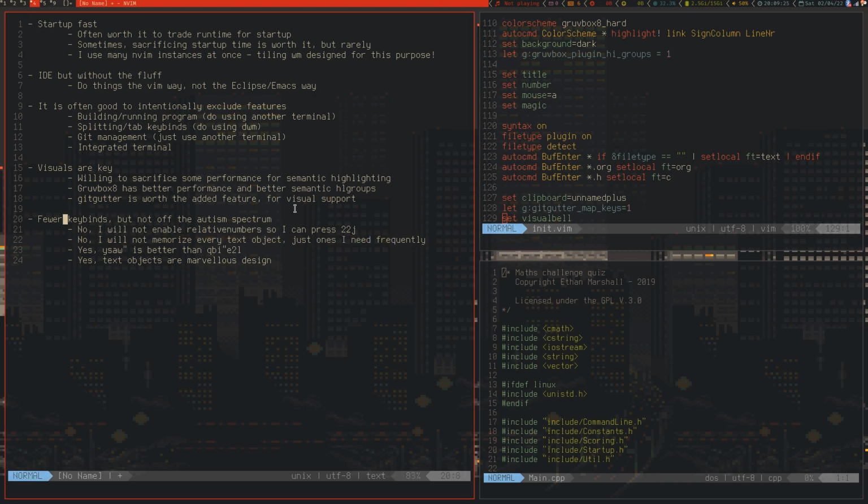No, I don't memorize every single text object. I don't know, what was it, visual around block or something, VAB? No. See, I don't memorize things that I don't think I'm going to need. I know visual around word because I think it's useful. Visual inside word, that's useful.